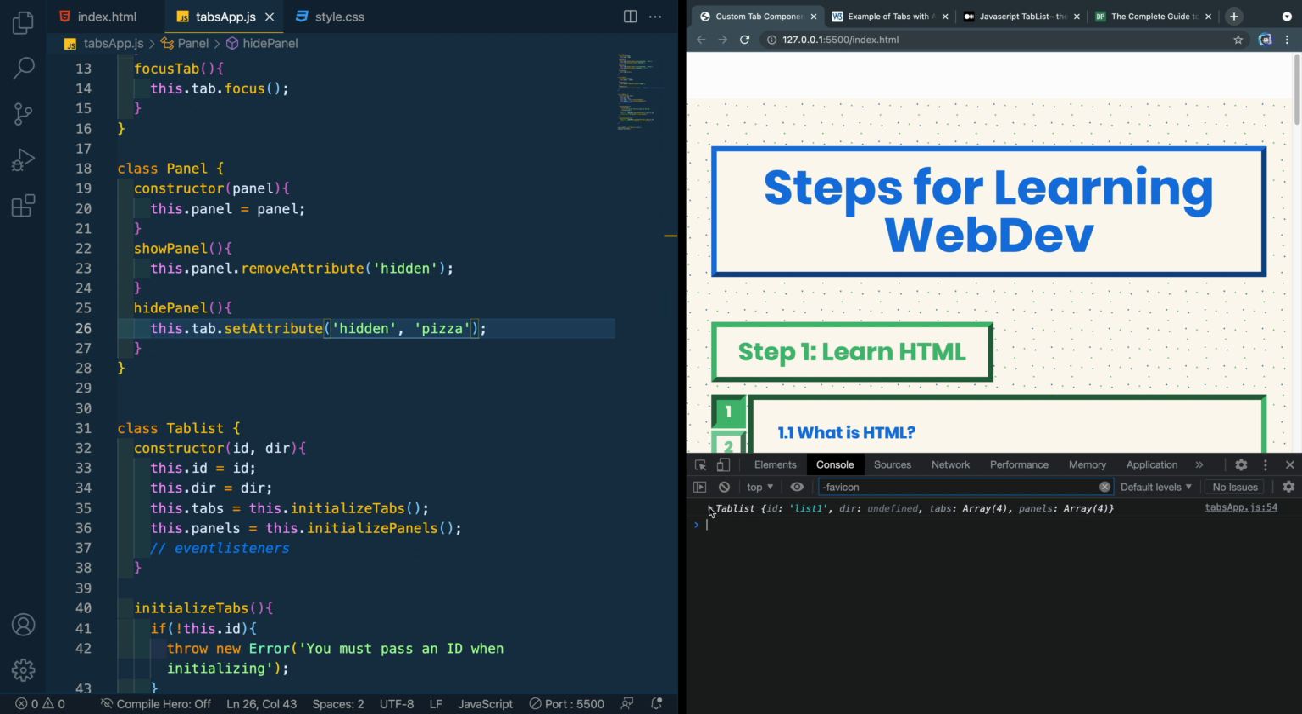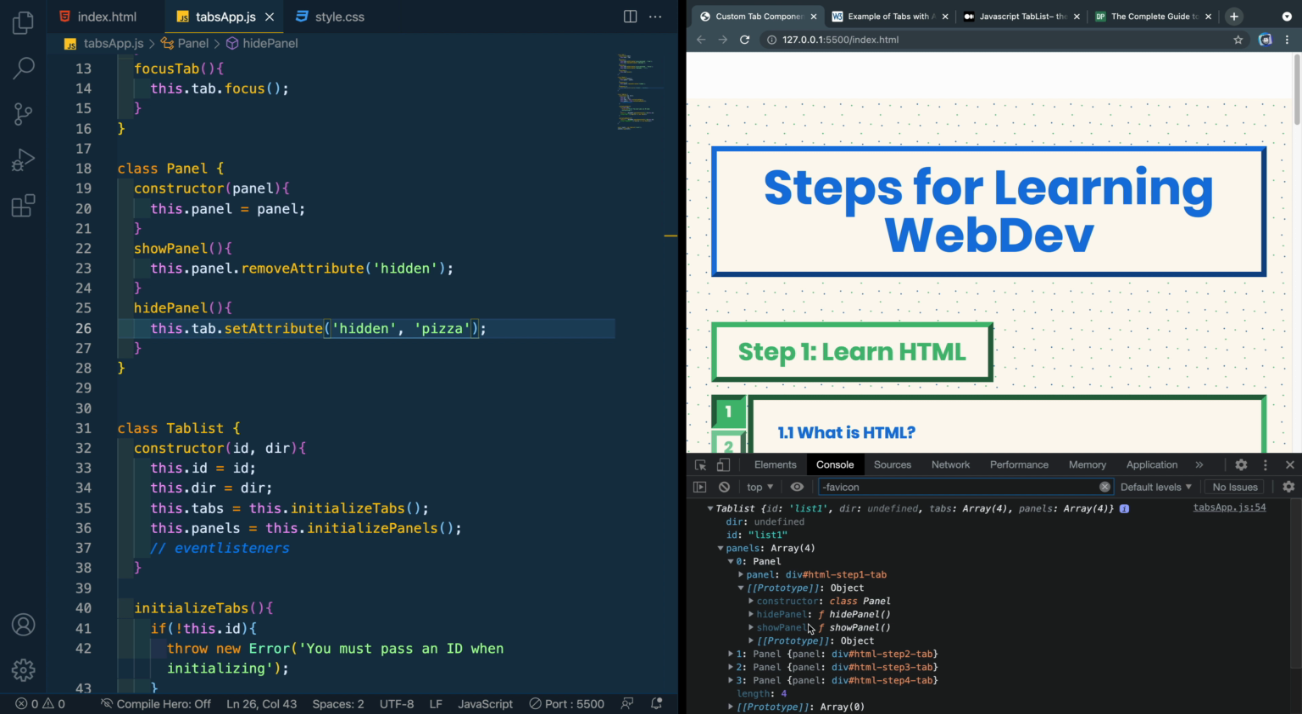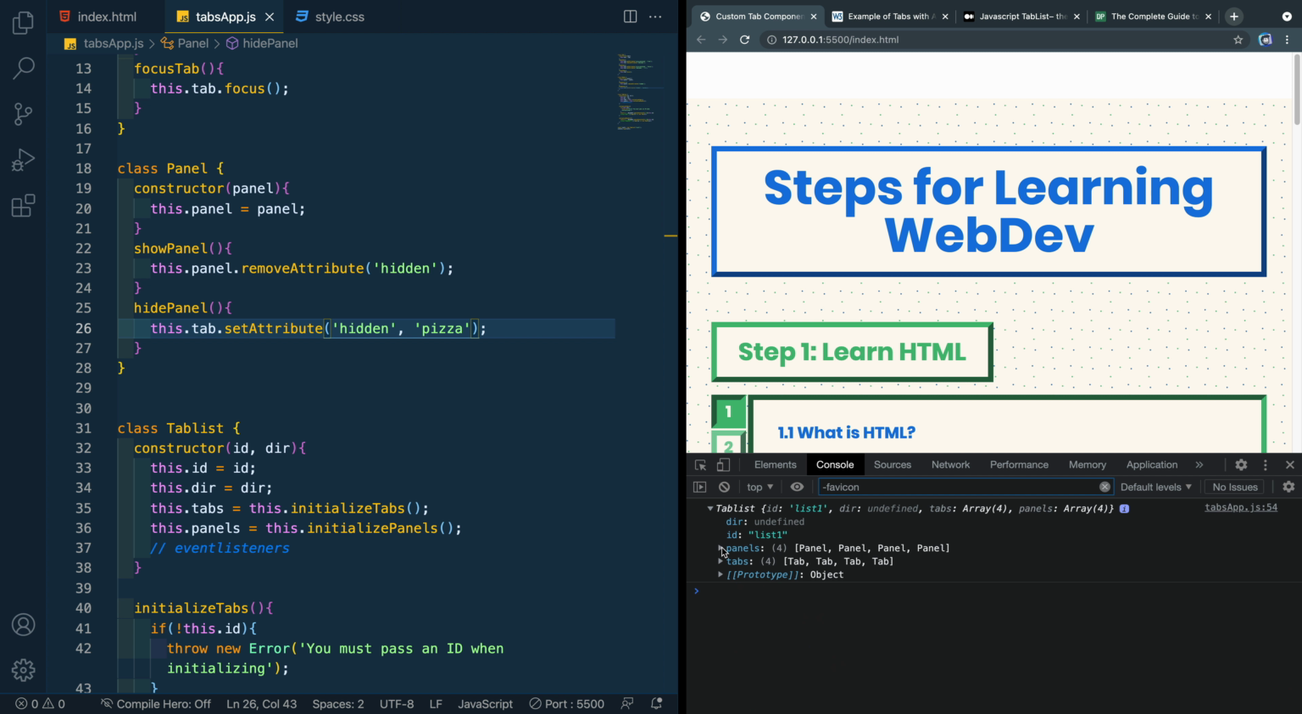Now, that means when we come back here and look at our console logged instance of this tab list, we've now got panels as well, and each of these panels, if we expand it, now have access to all of those methods that we just wrote. So we've got everything set for this tab list to be operational except for the event listeners.